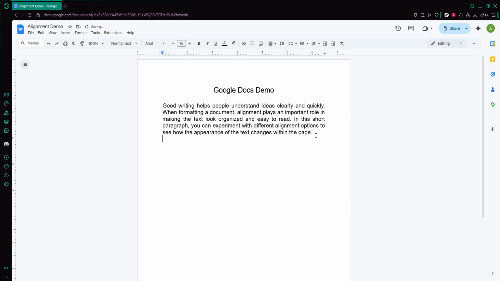Now that the text is copied, you can paste it wherever you like. Click your cursor in the spot where you want the text to appear. This can be in the same document, maybe a few pages down, or in a completely different Google Docs file in another browser tab. When your cursor is blinking in the right place, press Control plus V. Again, on a Mac, that's Command plus V. As soon as you do this, the copied text will appear at the cursor position.